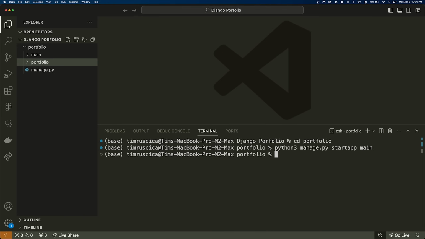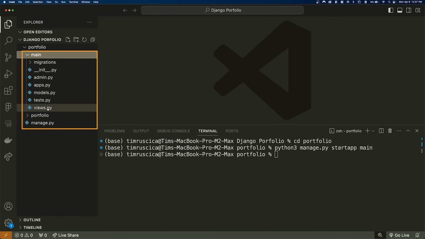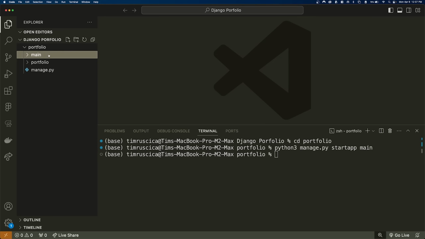So when I do this, we'll see that a new folder gets created called main, and it has some files in here for us. So you can see it's just kind of templating it out and building out all the different things that we need.